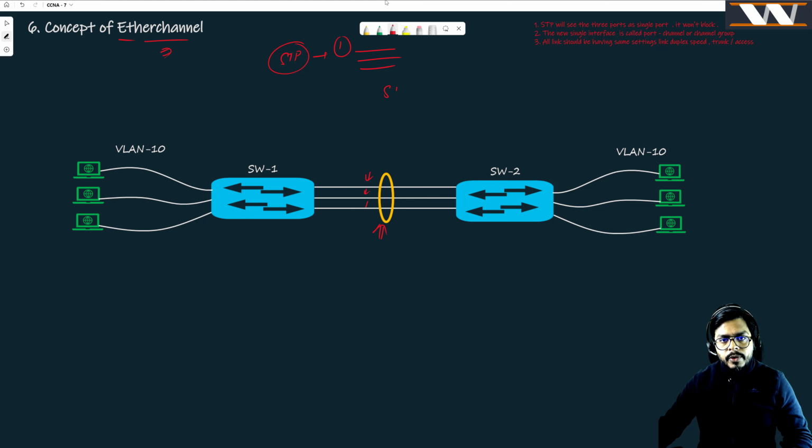And now the spanning tree protocol, which is running over this switch, is saying that I do not see these interfaces as three different interfaces, 0/1, 0/2, 0/3. So the spanning tree protocol is not seeing them as three different interfaces, but because of this technology known as Etherchannel, Etherchannel is informing STP that Mr. STP, there are no three links.